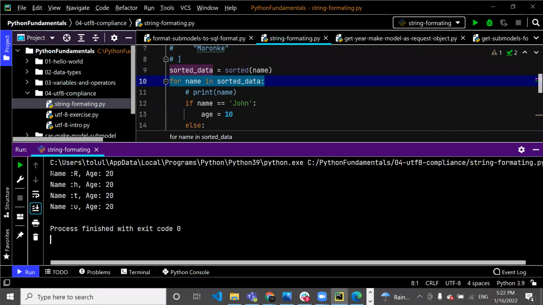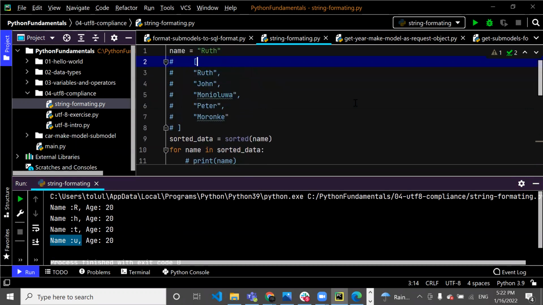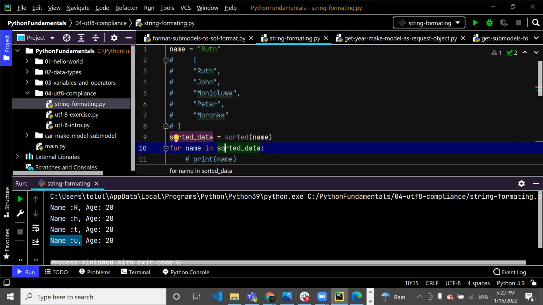Okay, so here you see it's an error. R, H, T, U. You see the way it split your name. This is not what I want to achieve, because now it's taking each letter to be one. And now it said for name in sorted data, which is sorting your root. R is the first, H follows, T follows, and U follows. And since we said if the name is not equal to John, then the age should be 20, it's assigned 20 to all of these because none of them is John. But this is not what I want.